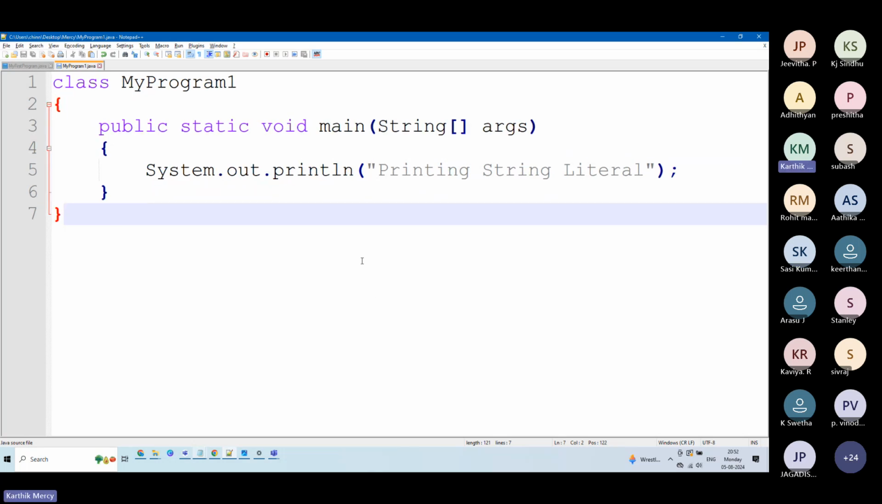Now, just give me a second. Okay. Now we have our first printing statement, which is printing some string literal. So now, what do I need to do?